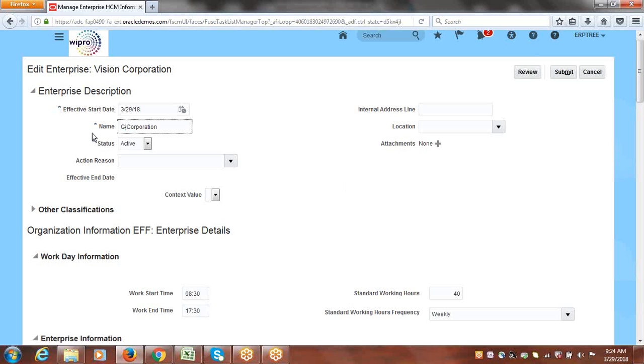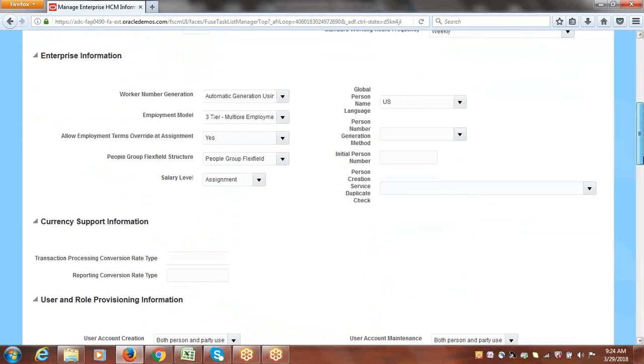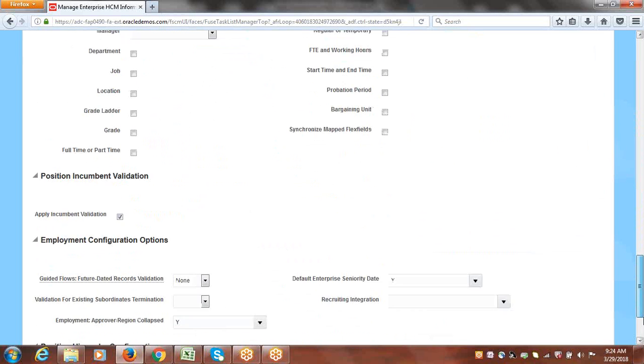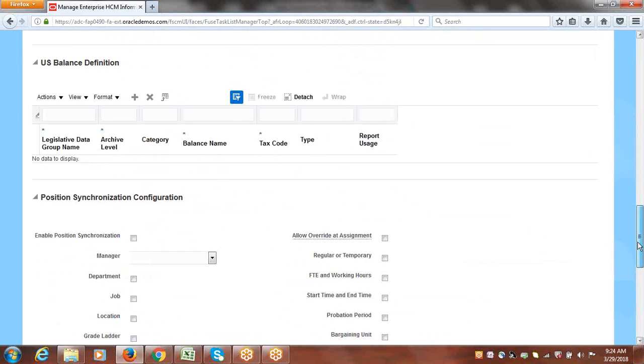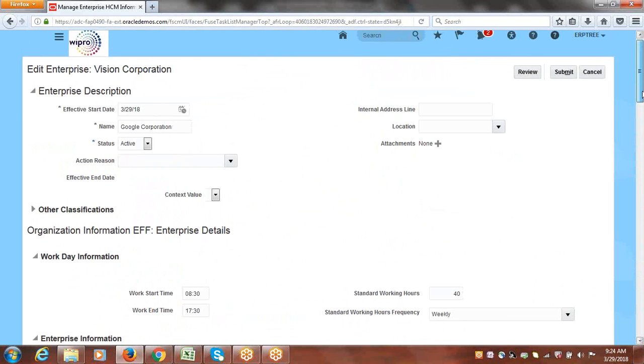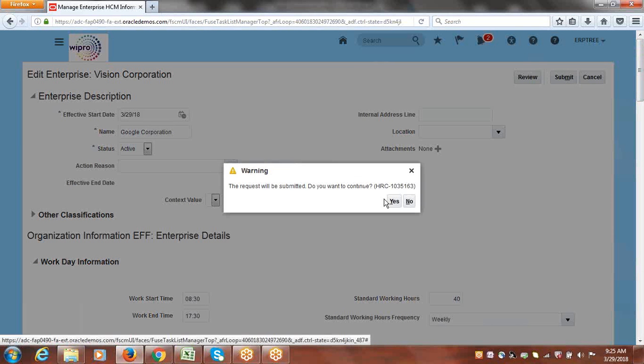So here we may change it to Google Corporation. That's it. You can go through the other information. It's all related to HR and payroll, primarily HR and payroll related definitions. Fine, we no need to do anything. Okay, just as a point, we are trying to understand this. That's all. Okay, so you can click on submit. We just changed the name. That's all.